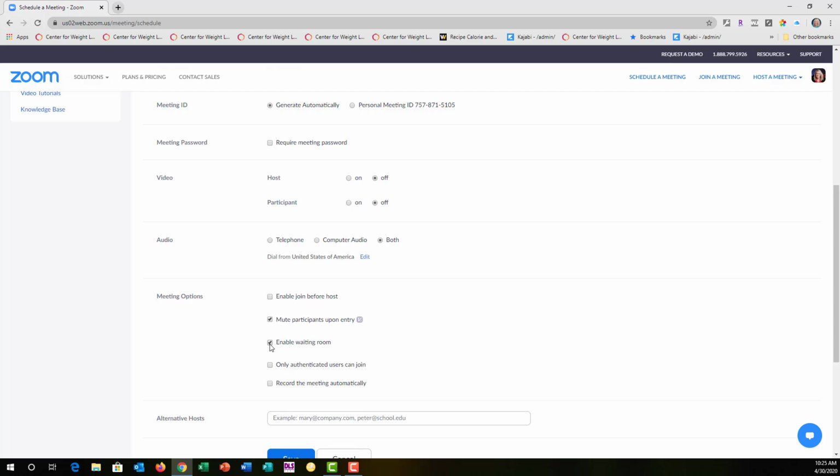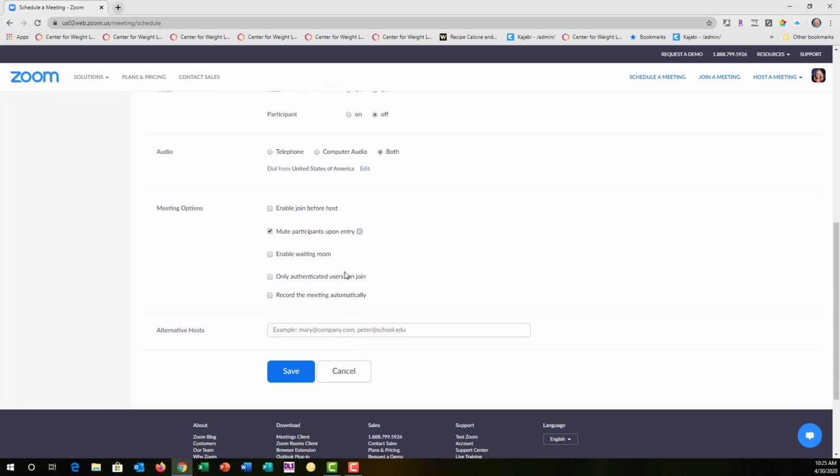I don't usually use a waiting room, but it's another security measure that you can use. And then you can actually add additional authentication. And then if you want to record the meeting automatically, you can check that as well. You can have other hosts, but they do need to have a Zoom account, and usually a Zoom Pro account.